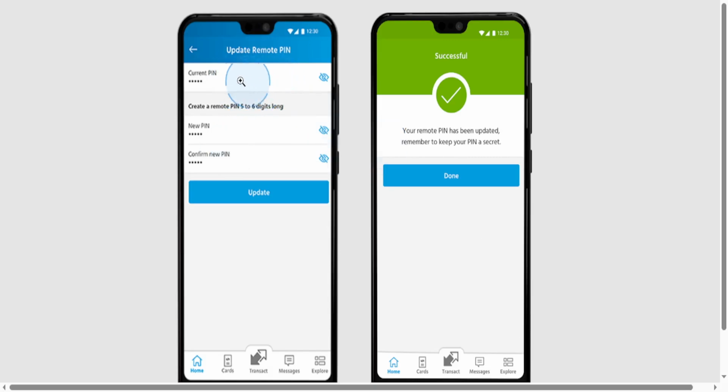So on this page, you'll see your current PIN, which you need to input. Once you input your current PIN, you are able to enter your new PIN. Okay, this one can be up to 6 digits long. So go ahead and do that, and then just go ahead and click here on update.